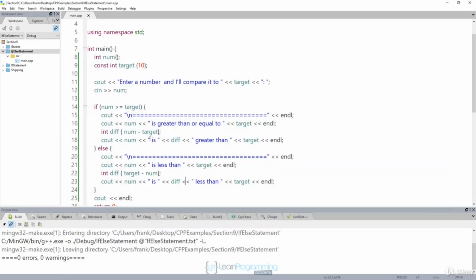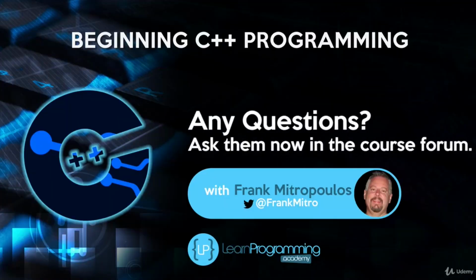Adding an else section to the if statement is really simple. And actually, it's super powerful because it gives you the ability to have a binary decision and execute code on both sides of that decision.